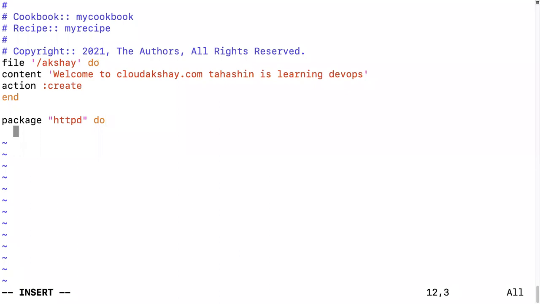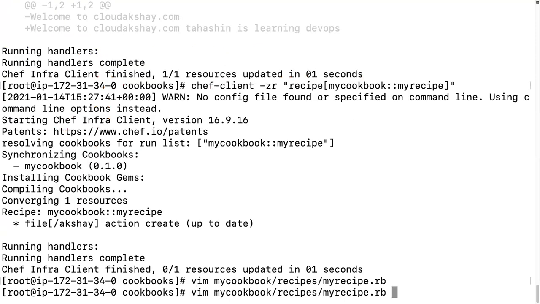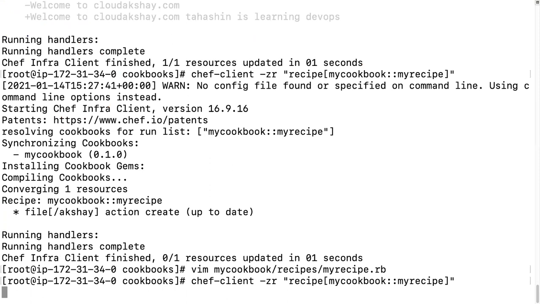And do action. Action will be create. Sorry, action will be install. Action colon install, and end. So my code is end, and let's check whether it works or not. I run the same command. Okay. Enter. So this is my code for Chef server, and hit enter.